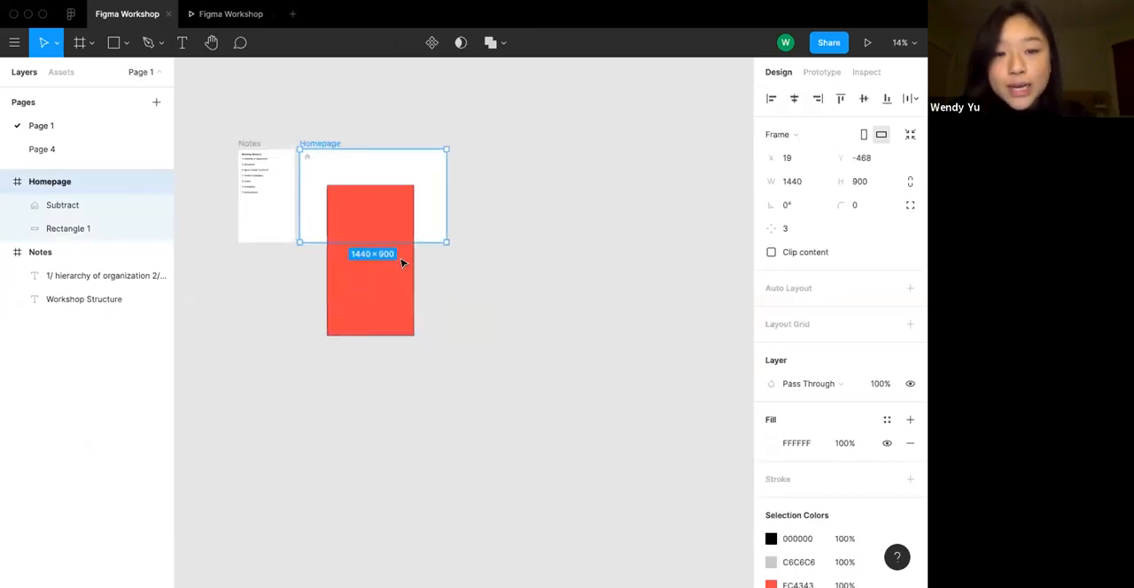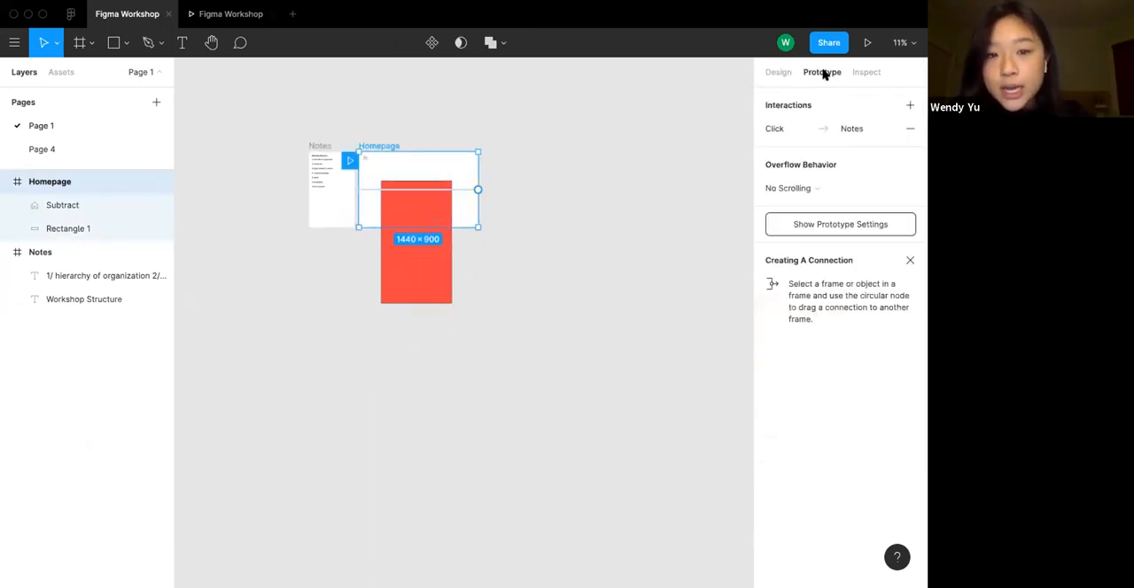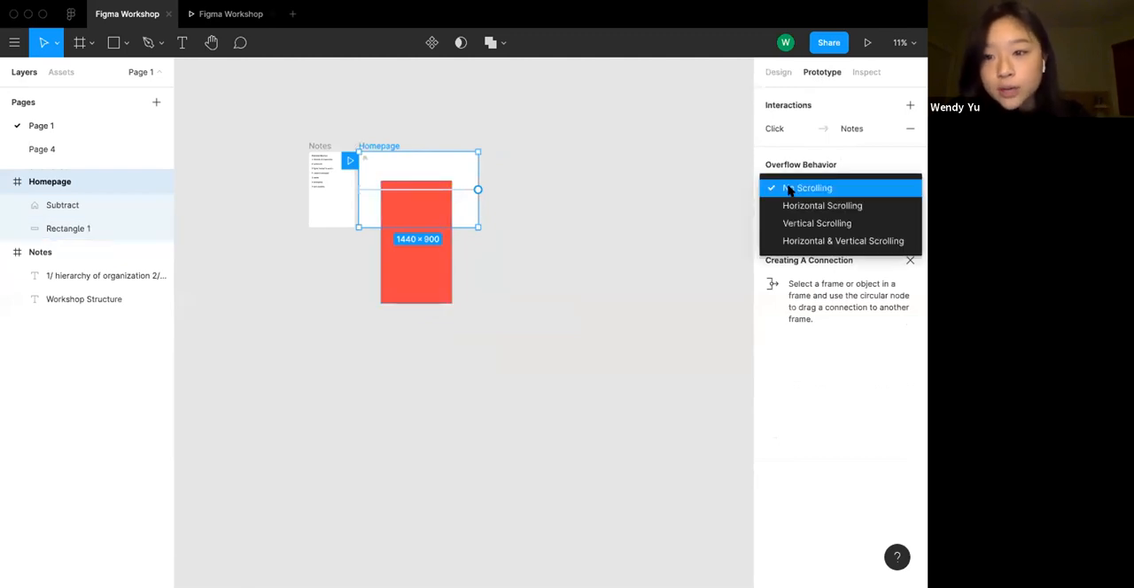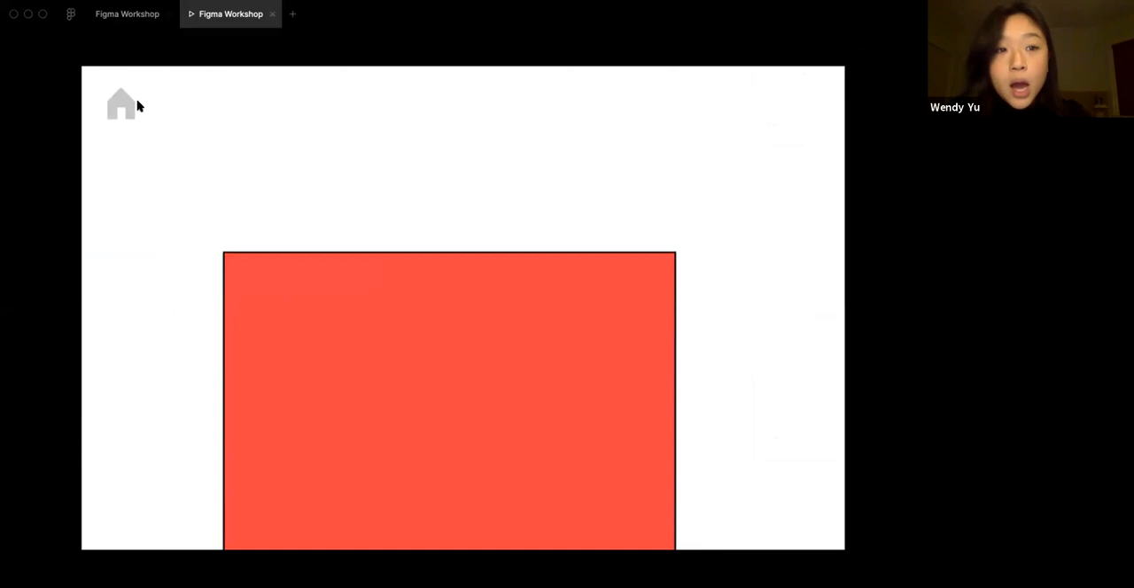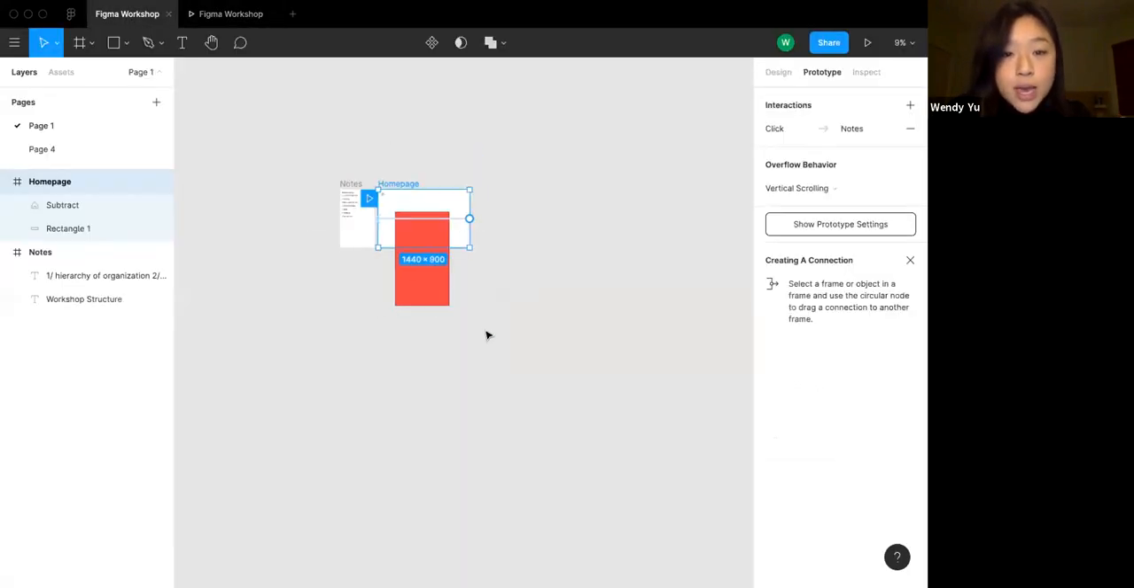And there are multiple different ways to do this. So first of all, you go into your frame and you turn on, in this case, vertical scrolling. And this will allow it to scroll, as you might expect. So now you can reach the bottom of the rectangle. But there are issues with this also.